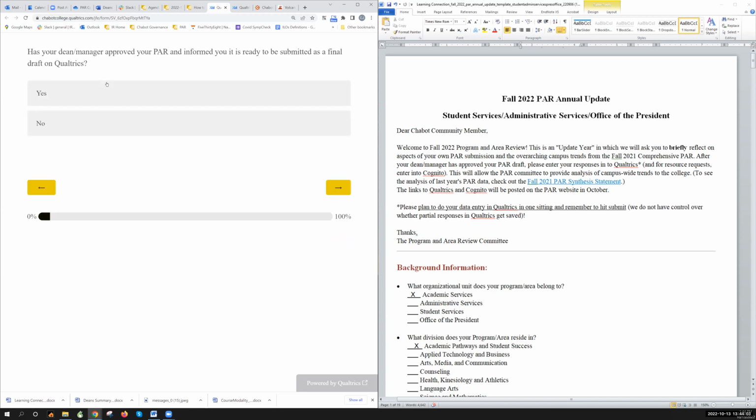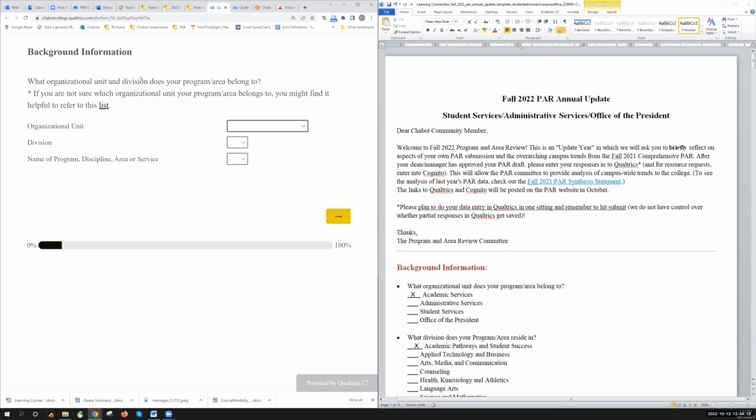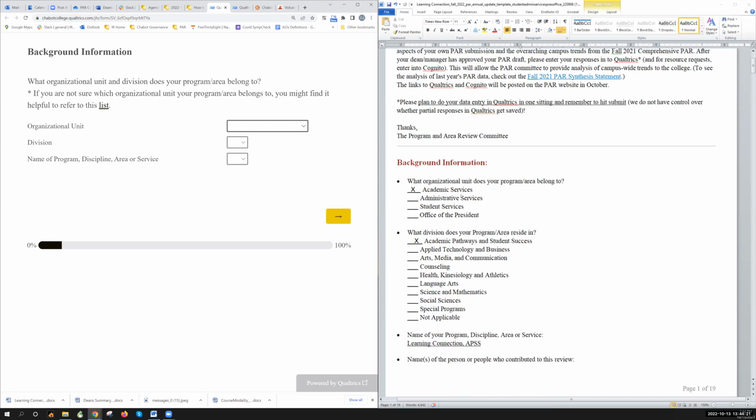So the first question is simply, before you enter this in, you want to make sure that you have your dean or manager approval. If you click no, it will stop you from continuing to enter. So make sure that you have in fact gotten the approval, and then you would click yes, and you would hit next.